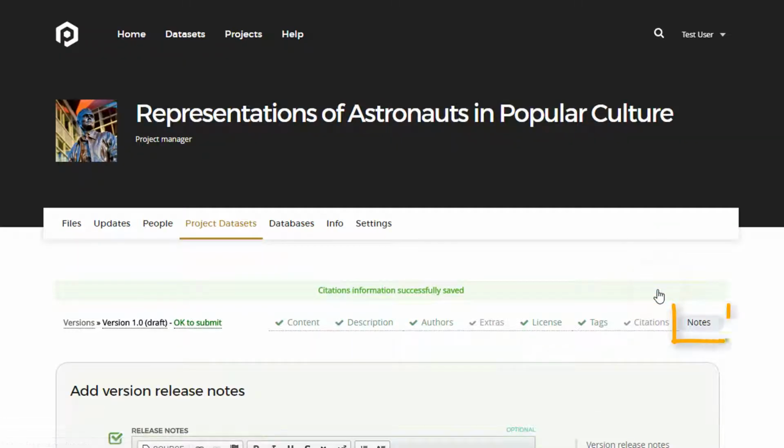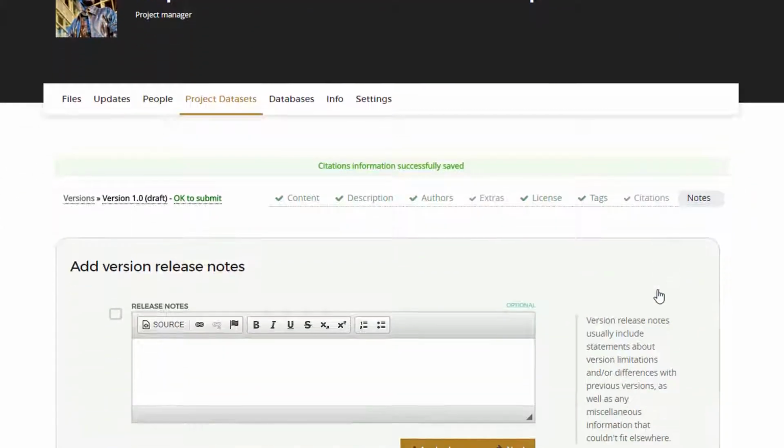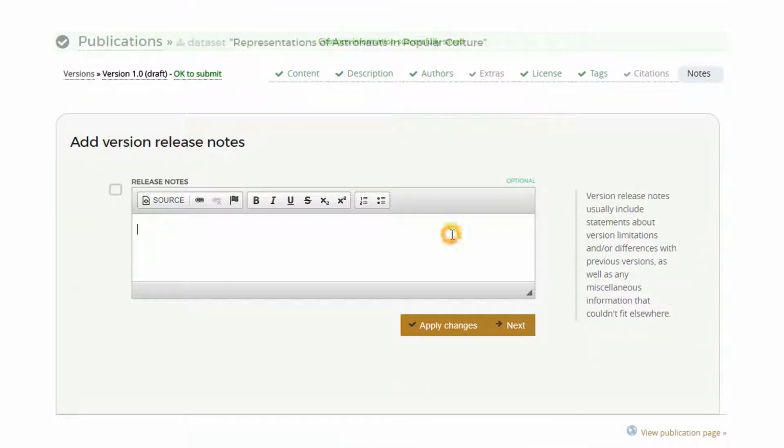Finally, the notes section. This is entirely optional. If you're publishing a second or third version of a dataset, this would be a good place to note the differences between those versions. That completes the publication workflow.